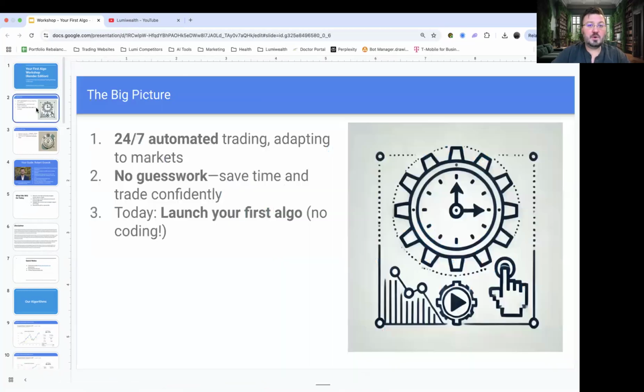Okay? So a few quick things. First of all, the big picture. What the big picture is behind all of this is that we want to create 24/7 automated trading that adapts to markets, right? The great thing about running automated trading strategies is they can be 24/7, constantly adapting, working even when you're sleeping. There's no guesswork. You save time and you trade confidently. This thing is basically code. There's no guesswork involved. You're not going to be doing any emotional kind of crazy stuff, right?